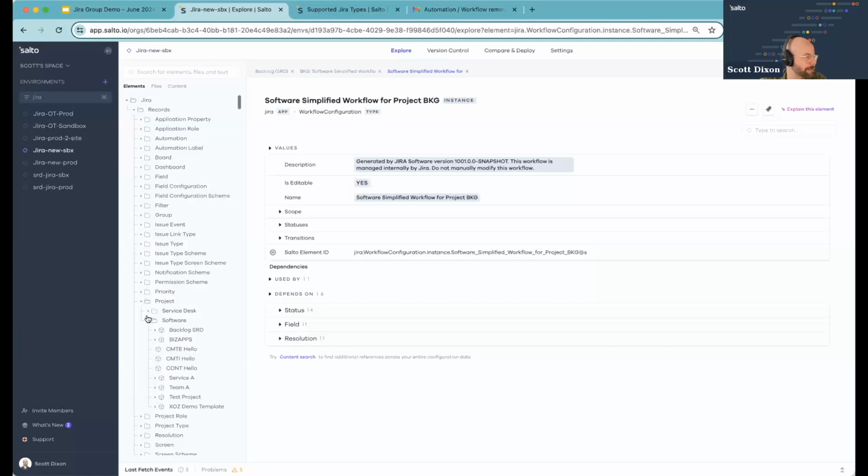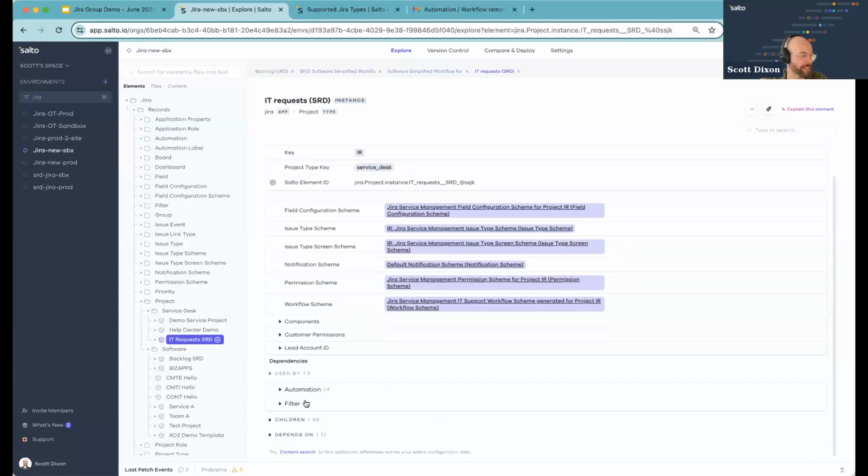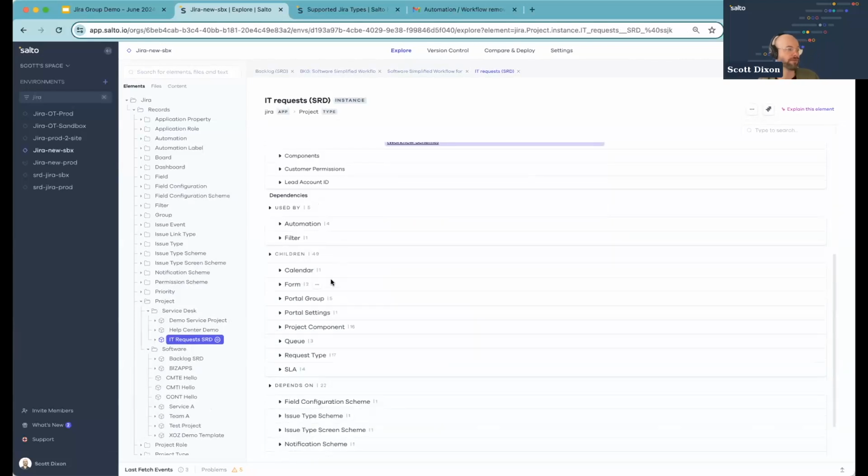Now, we can do the exact same thing for a JSM project as well. So I've got this JSM project called IT request. You'll notice in Salto, it looks somewhat similar. Now, obviously, some of the configuration types are a little bit different, but you can see that the project is still tied to any of its related schemes. And then at the bottom, you'll be able to see any automations and filters that are tied to it, and then you can see all of the forms, calendars, portal groups, settings, queues, request types, SLAs, and so on that are tied to that JSM project. So it depends on what type of project you're managing, but you'll be able to see all of the key metadata within there.